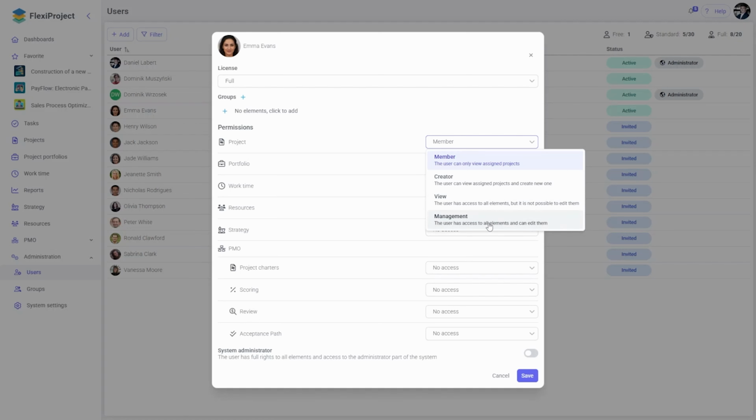Should she have administrative permissions? I will change it here to Creator, click Save, and then go back to my project list. After refreshing, I see that I can add a new project here according to my permissions. Going back to the permissions list, in this case, I can change her permissions in the Project Portfolios tab.